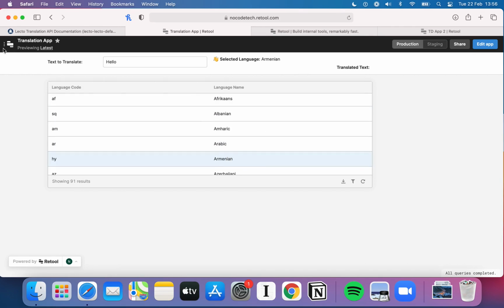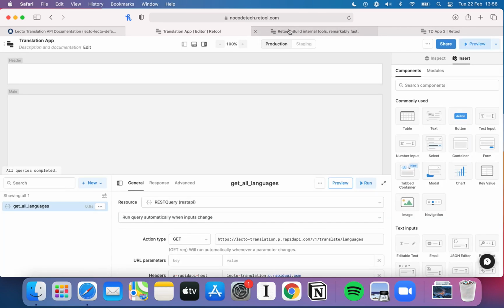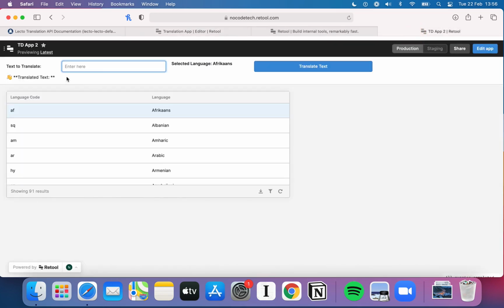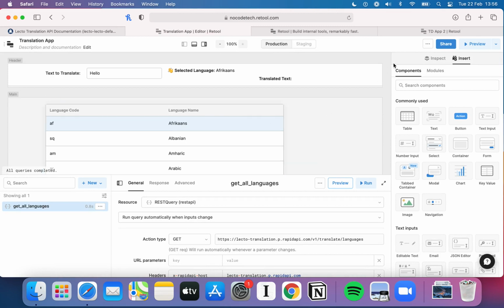Cool. So the last thing left for us to do is go back to Edit App and actually make this translate text, actually carry out its real function. And now you've seen we've set that up here. But we're going to do two things. So first of all, we're going to add the post request that we have to make to do that. So I'm going to come down here. I'm going to hit New. I'm going to hit Resource Query.